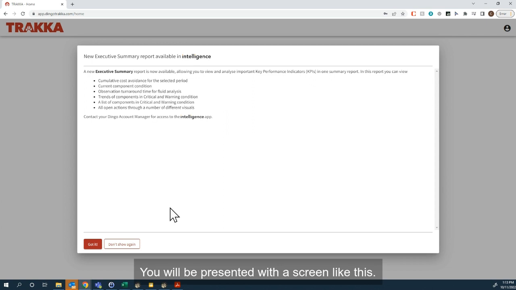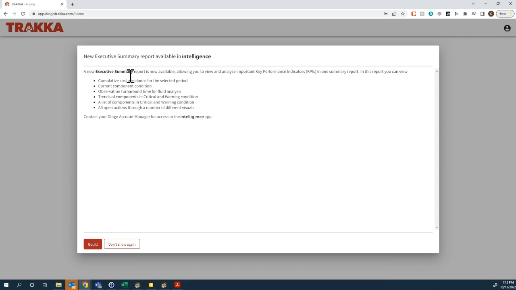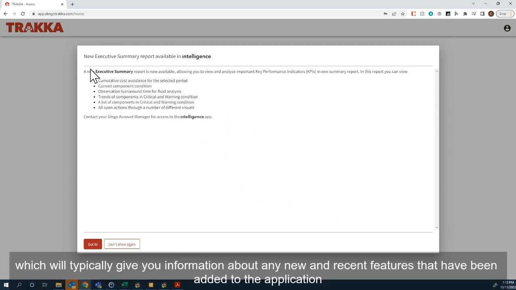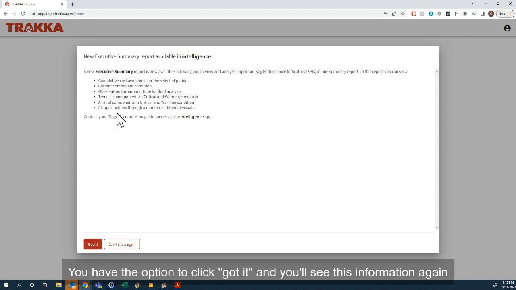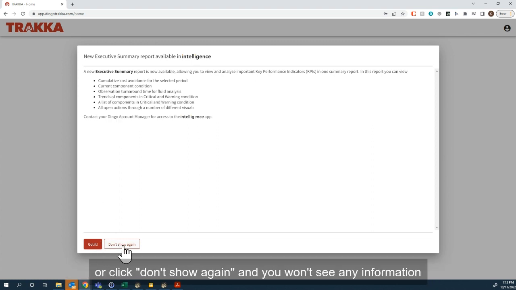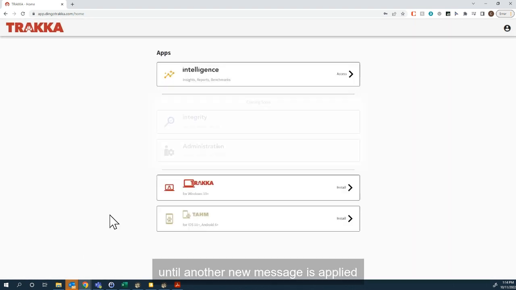You will be presented with a screen like this, which will typically give you information about any new and recent features that have been added to the application. You have the option to click Got It, and you'll see this information again, or click Don't Show again, and you won't see any information until another new message is applied.